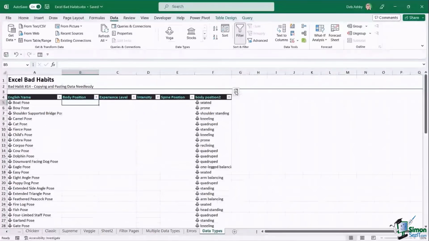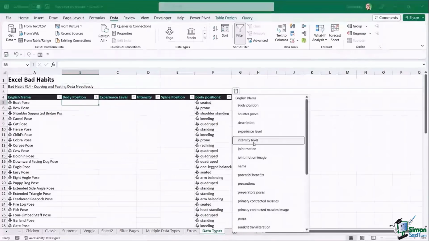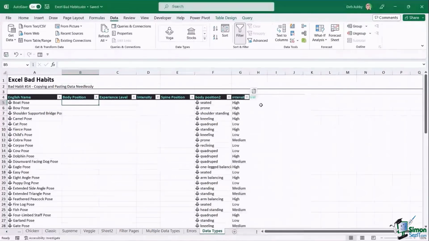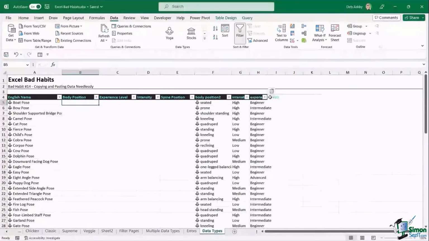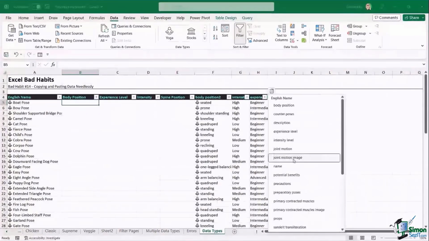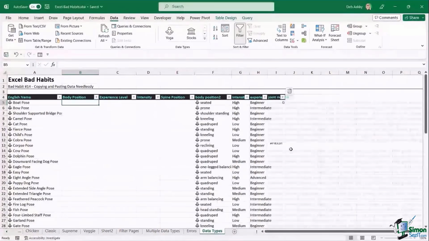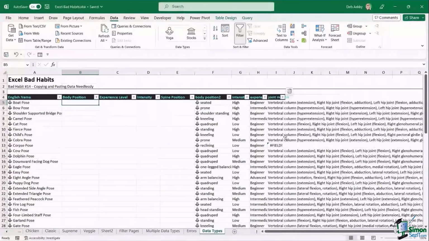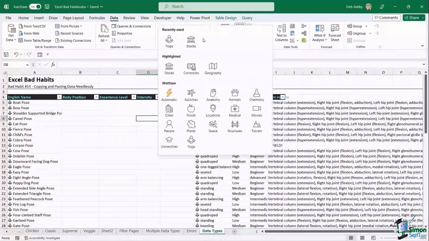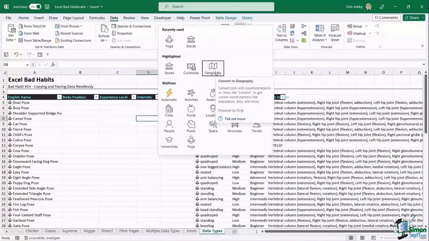I can then click again and I can choose whatever I want. So intensity level, it's going to output it. Experience level, it's going to output it. And I could carry on going, selecting all of these different types of things. So a really great way of building out data sets. I use this quite a bit. I use the geography one quite a lot. So if you have a list of countries or states or things like that, and you want to find out very quickly what the population is, what the demographics are, all of that kind of stuff, you can use these data types for.